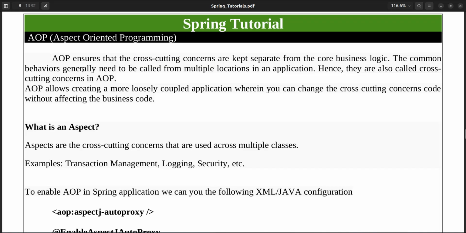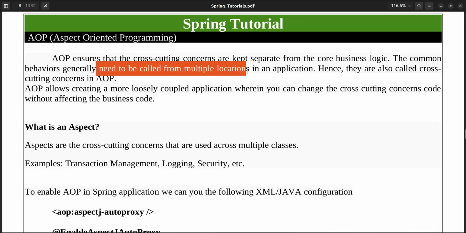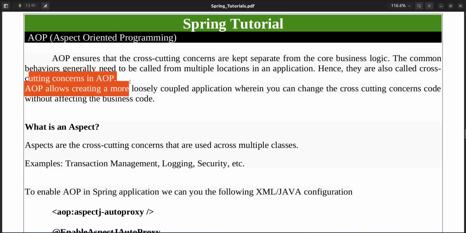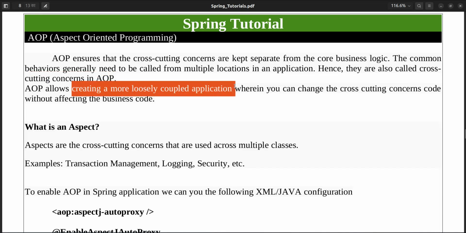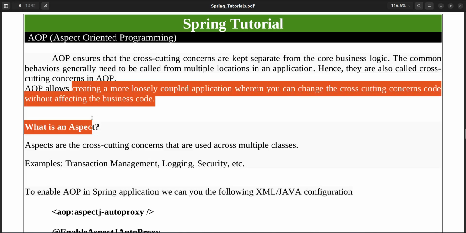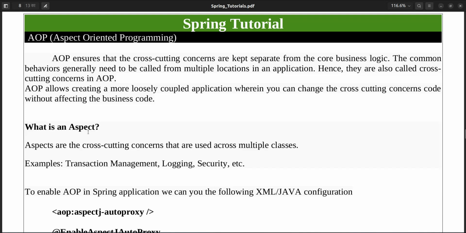The common behavior generally needs to be called from multiple locations in an application, hence they are also called cross-cutting concerns. Like if we want to log, we have to write separate code, but that code we have to write in the business logic only. It means the application is not loosely coupled, it depends on other classes. So how can we achieve that? We can use AOP. AOP allows creating a more loosely coupled application wherein you can change the cross-cutting concern code without affecting the business code.